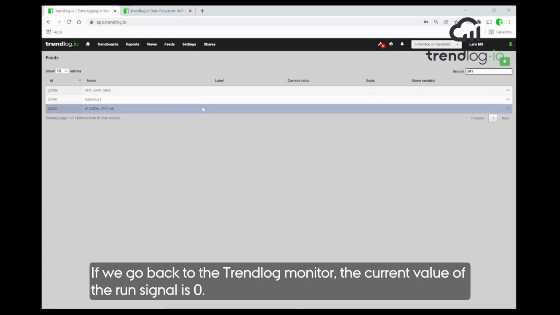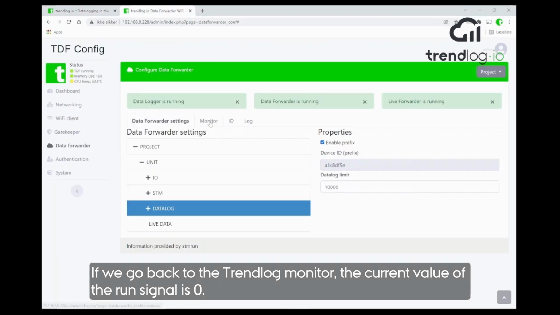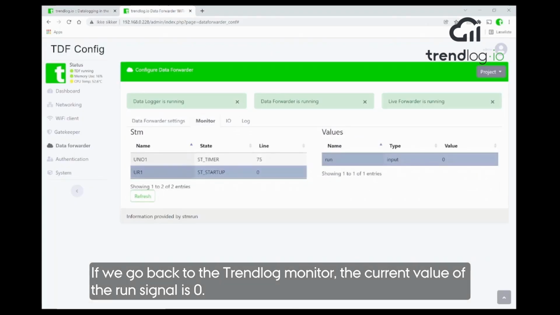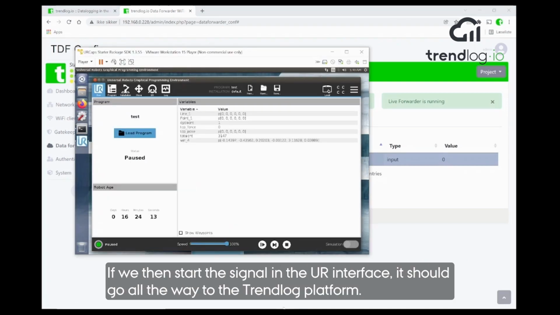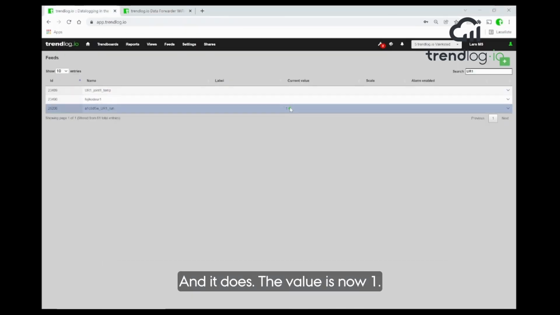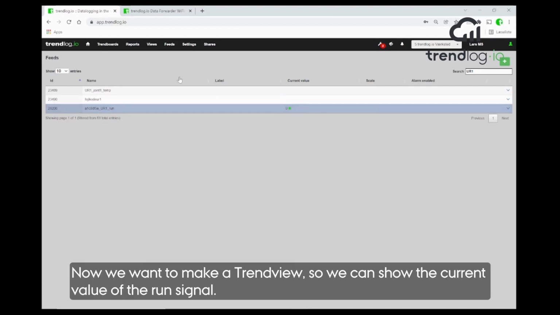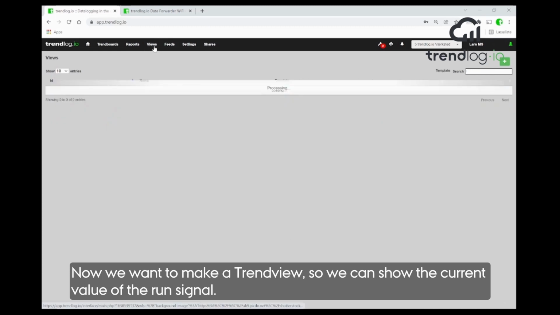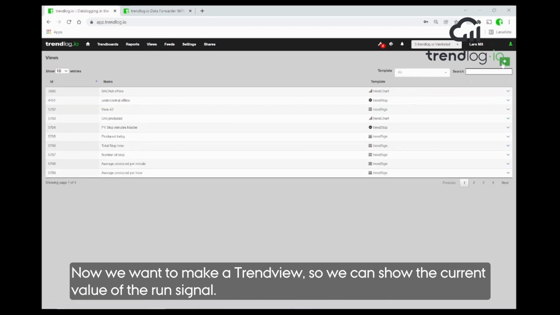So now we can go to our Trendlog monitor and see that the current value of the run signal is 1. Now we go to the UR1 interface and start the signals and see if the signal goes all the way to the Trendlog collector to the platform, and we see it does. Now it's 1.